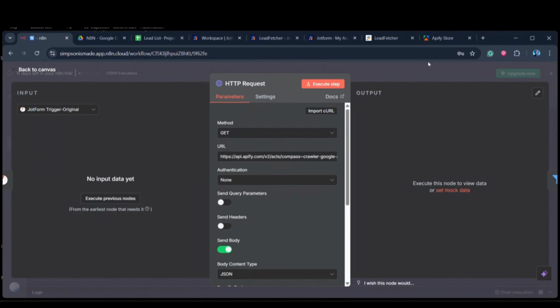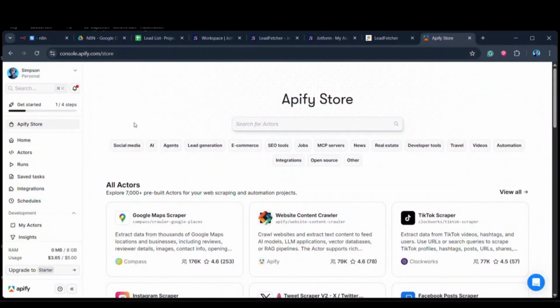If you come over here, it's very simple to open an account. Just go to apify.com, and once you get there, just sign up for free. It's going to give you $5 worth of credit, which you can use to scrape as many leads as possible. You can see over here, I scraped more than 1,000 leads, right? And I still have $3.65 left. Okay, so that's just it.